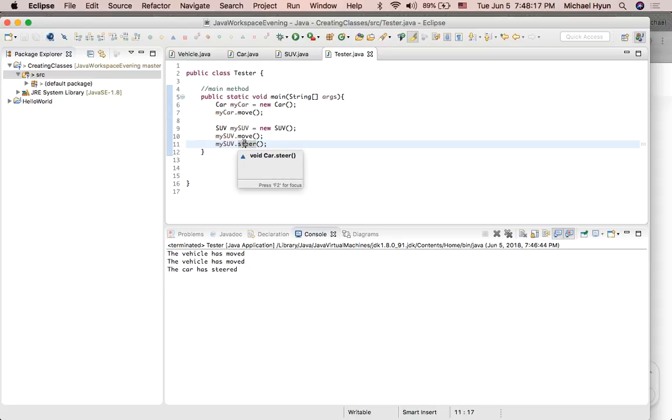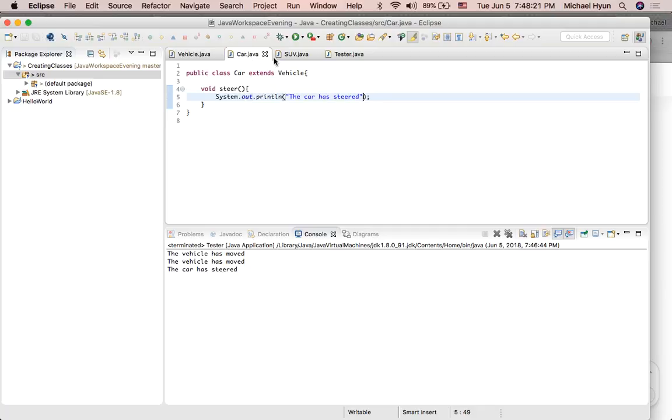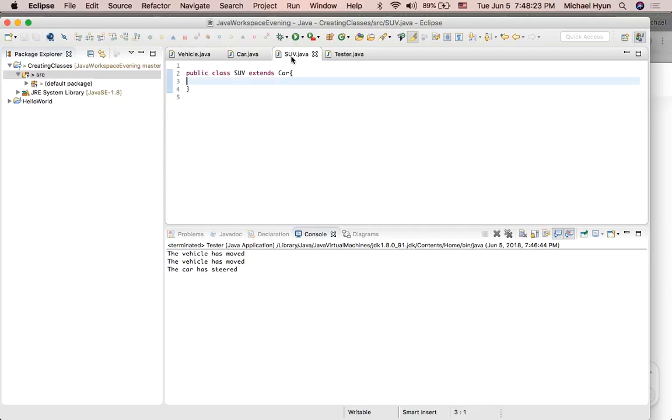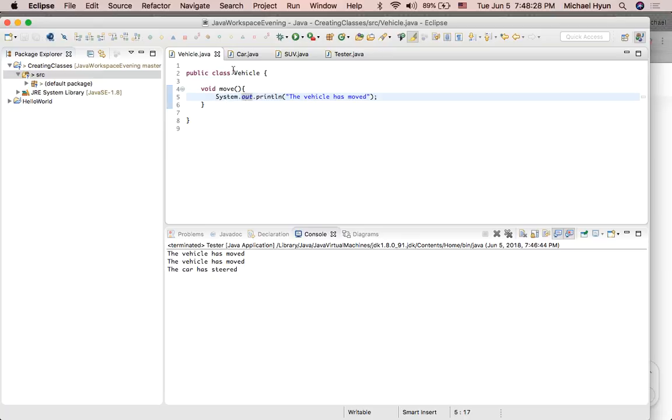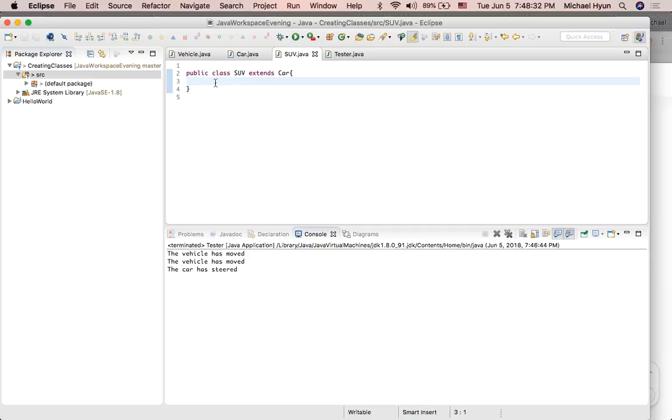So that's inheritance. Okay. Created the superclass, the subclass, and the subclass. You see how we created a method here, added an additional method on top of that, and then this one inherits both of them. Okay, that's the main idea.